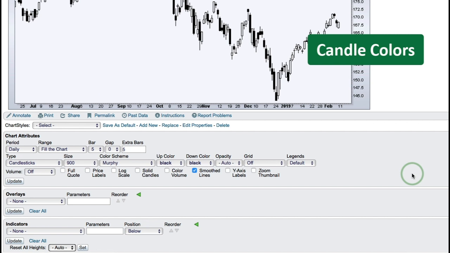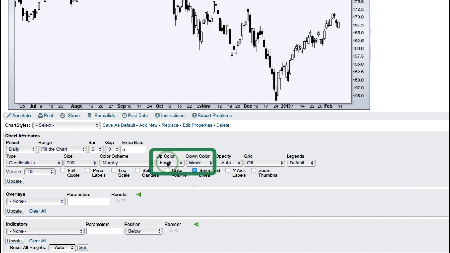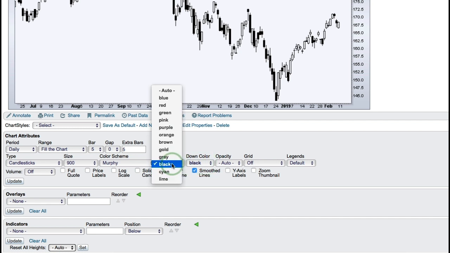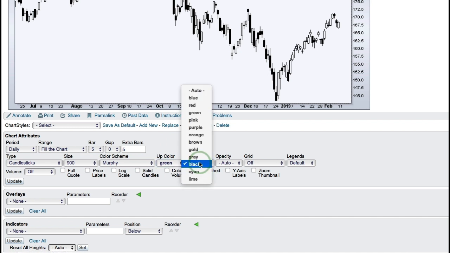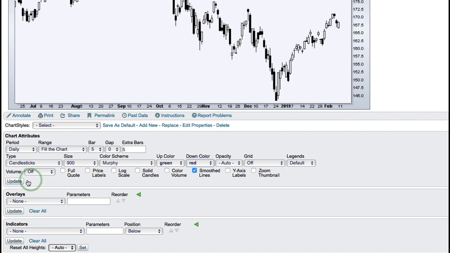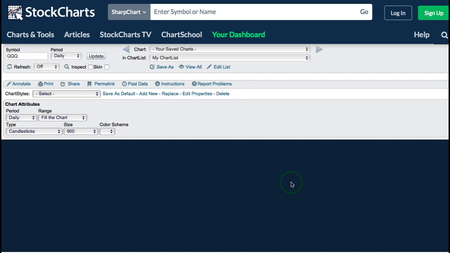Now while we're on the price bars here and I've got the black candlesticks on the chart, I want to show you how the up and down colors work. Currently the up and down colors are both the same, but say if I want the up candlesticks to be green, I can do that, and if I want the down candlesticks to be red, I can change that color there. And when you're finished, click update.